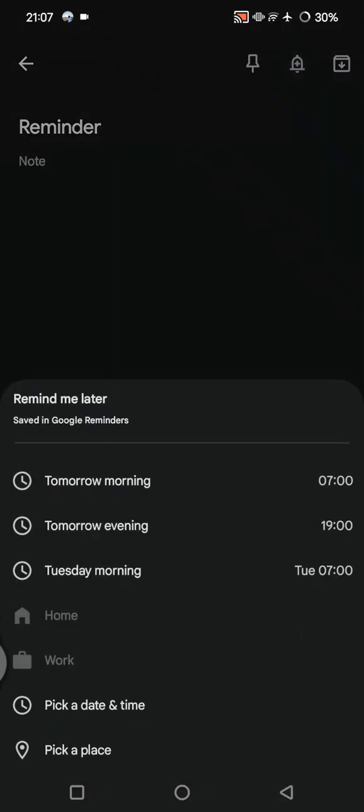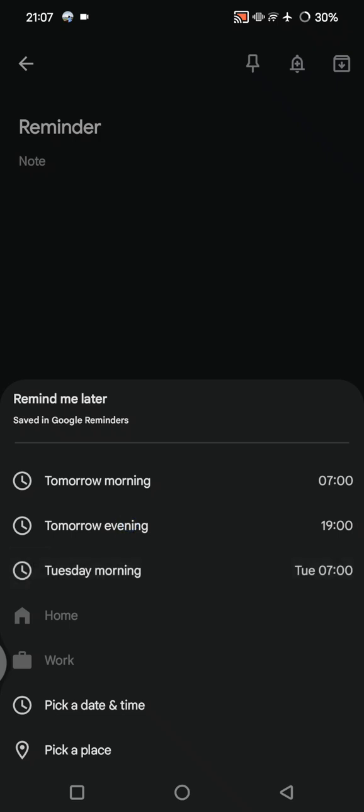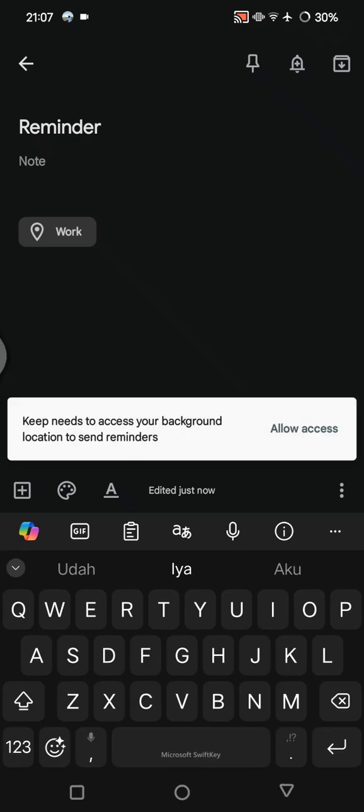Click on it, and then you can just tap on pick a place, not the time, because you want to add a location-based reminder. So you need to click on pick a place, and now you can just set the locations for the reminder. For example, I'm going to go with work, and now you can just tap on save.